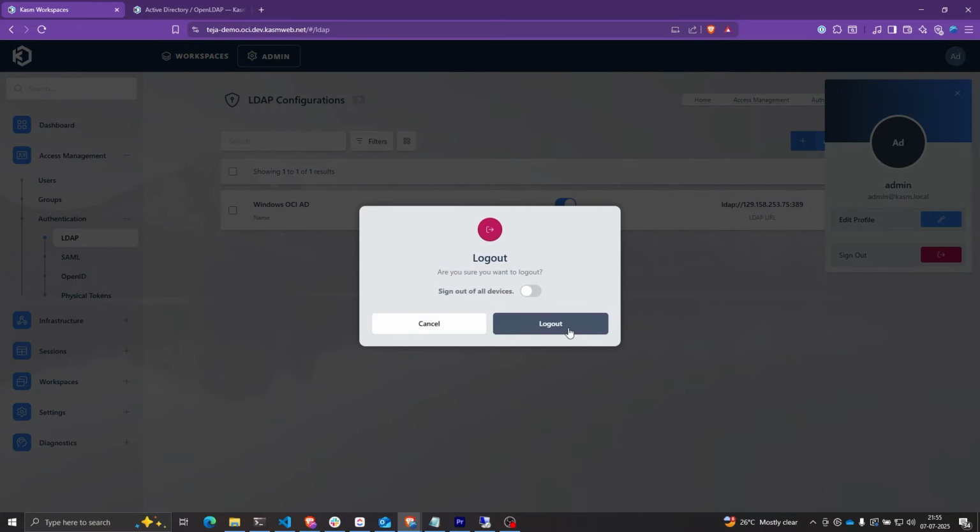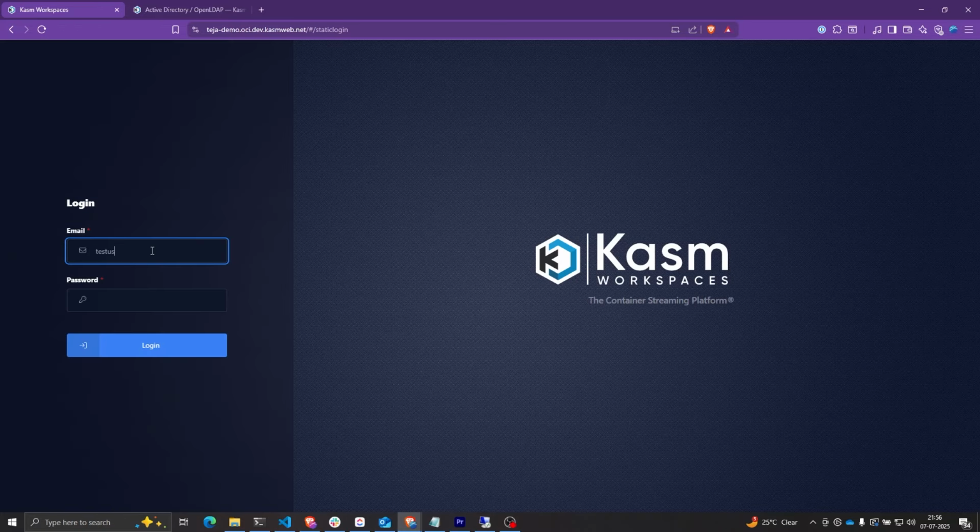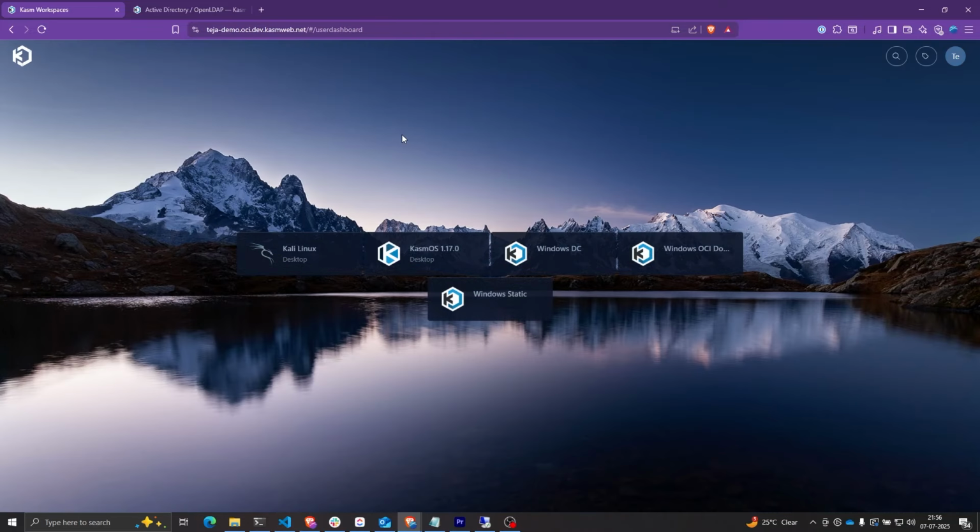I'm going to log out. I'm going to log in as test user, and you can see I am not mentioning my domain name. I'm just saying test user as the email. And then I'll type in the password, click login, and there you go. Even though I did not mention my domain name in the email, I am still able to log into my Kasm deployment.